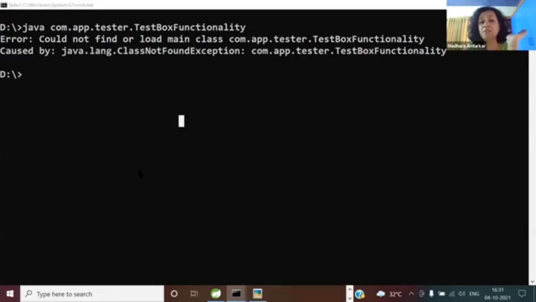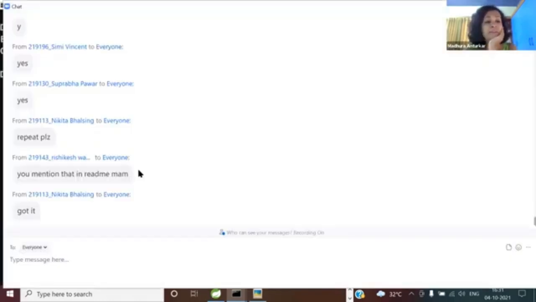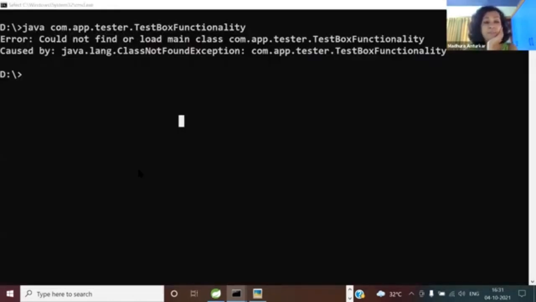Here, done this much or not? Respond fast. We are wasting already. It is 4:30. Then I get very less time with you for discussing today's problems. Can I continue? So everyone has got this error. Which error? The class not found error or class not found exception.